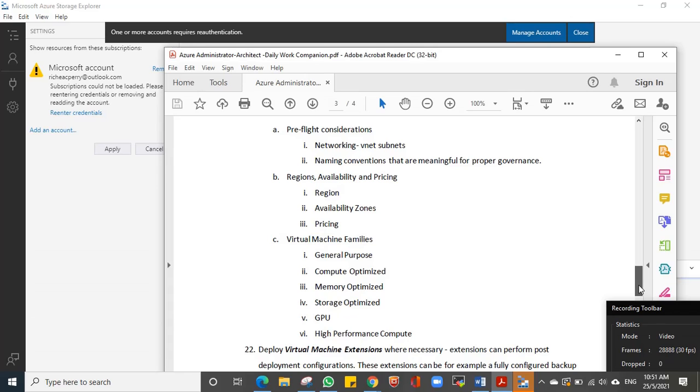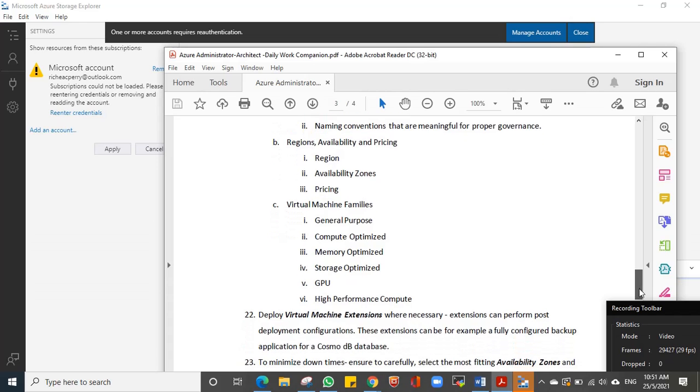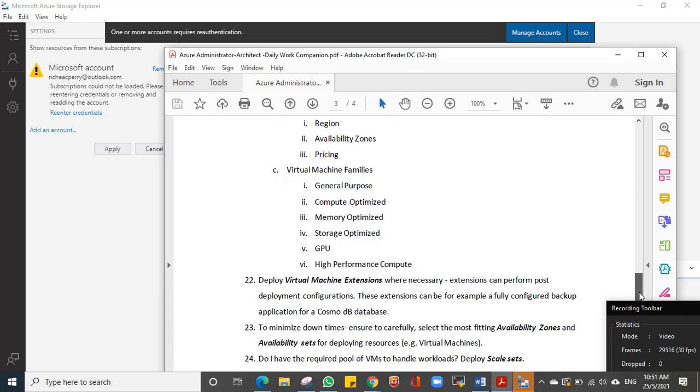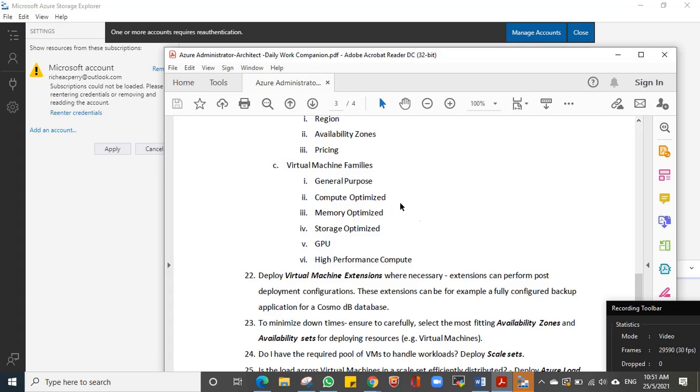When you come down to your regions, availability, and pricing, you want to ensure that you have all your resources organized in their various regions, depending on where your offices and organizations are located, and how they need to connect to these resources. Your virtual machine families, depending on the workload and the applications being pushed from these servers, then you decide whether it's going to be general purpose, compute optimized, memory optimized, storage optimized, GPU optimized, or high performance compute.